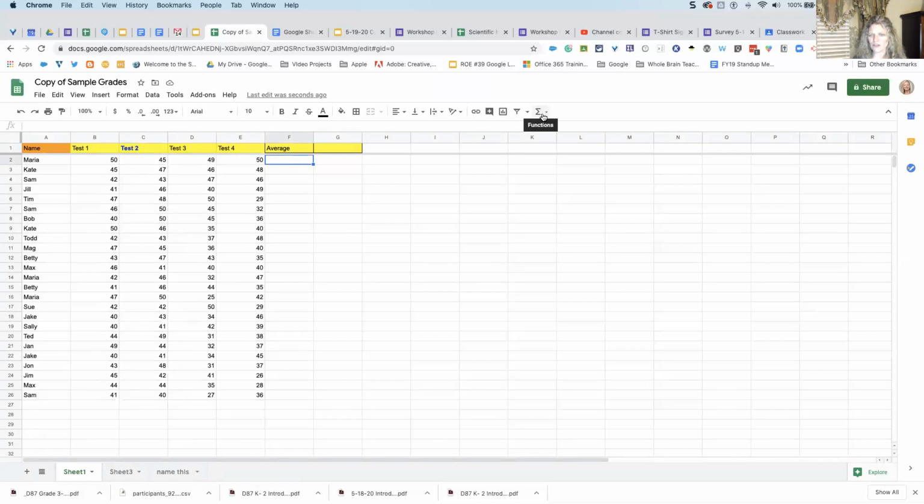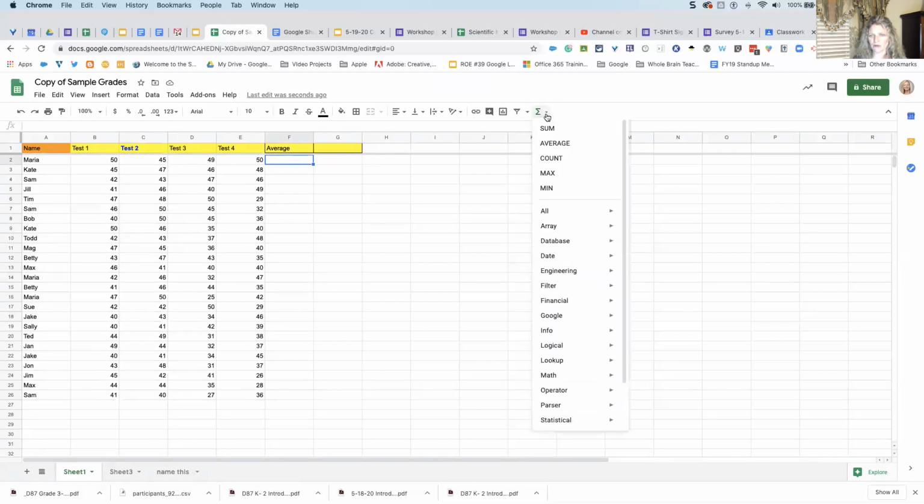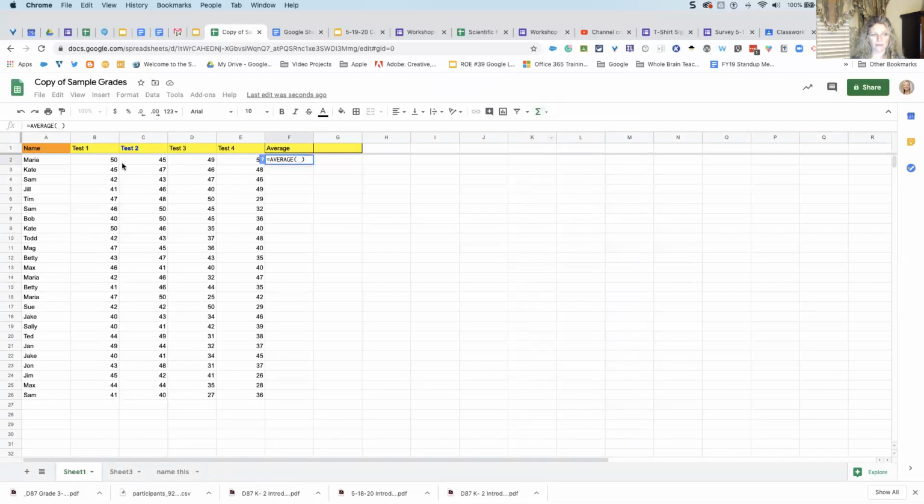If I come up here to the function tool and I go to average, so I want to find the average of Maria's test scores. So it says equals average, so it does it for me. I don't have to remember the formula. I can do a couple different things. I can come over here and highlight what I want in the formula, and it says equals average B2 to E2. And then I just have to hit enter. And voila, it gives me the answer.